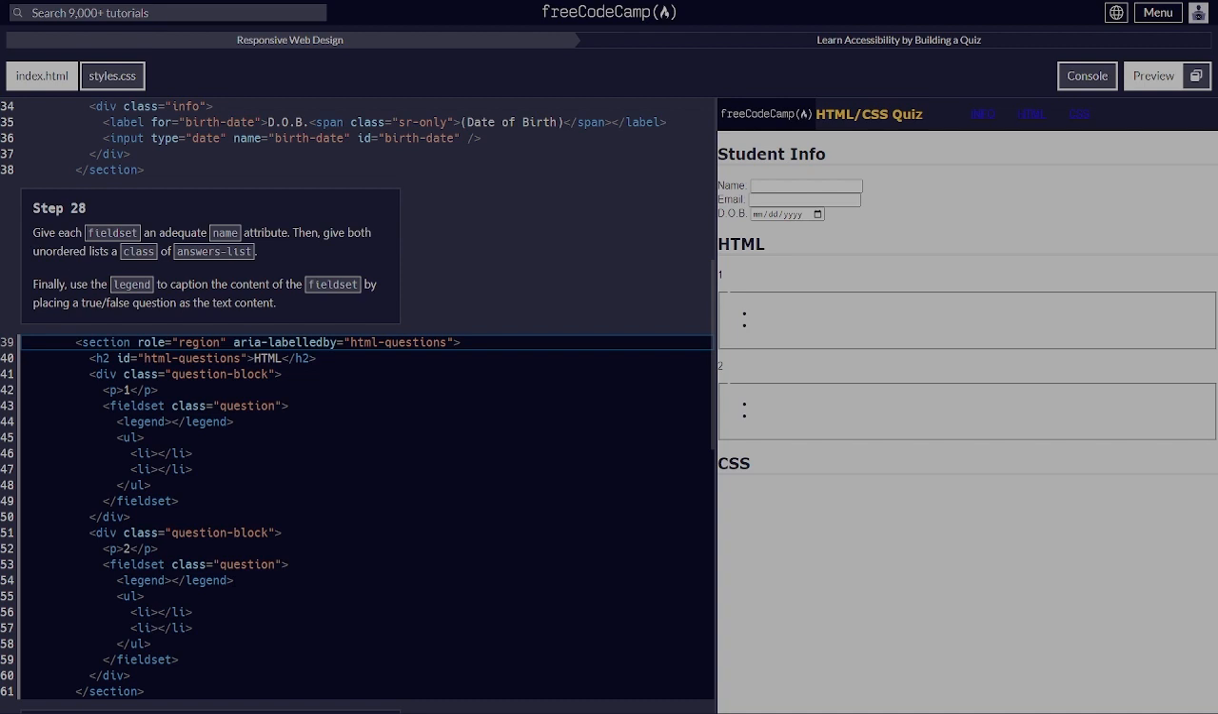Each fieldset an adequate name attribute. So name equals question 1. Name equals question 2, right? Each one has a name. Then give both unordered lists a class. Class equals answers list. Class equals answers list.